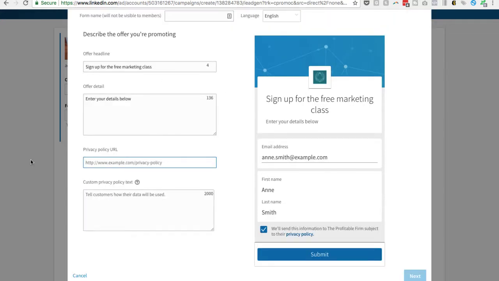Okay. So I'm just going to link to theprofitablefirm.com just as an example. I'm not going to go look for the privacy page just now. This is just a test advert. Or you can just enter how you're going to basically use their data. This is important though, that you do have a privacy policy, especially with the new GDPR rules that are coming into effect on May the 25th. You want to make sure that you're very clear to people what it is that you're doing with their data and how you're going to be using it. And obviously this is going to be used for marketing purposes, and you just want to make sure that that's clear to people when they sign up.